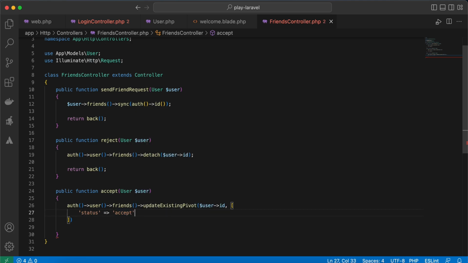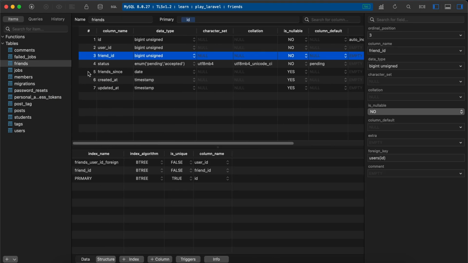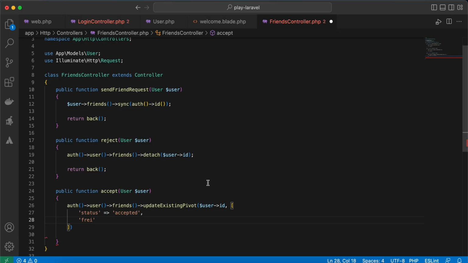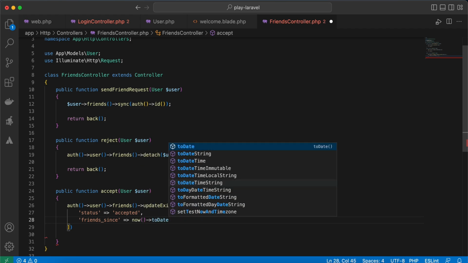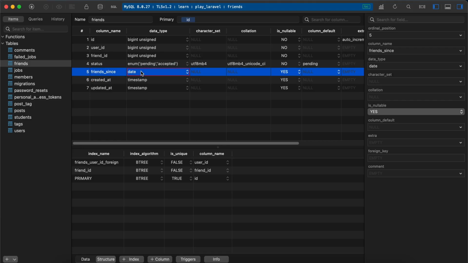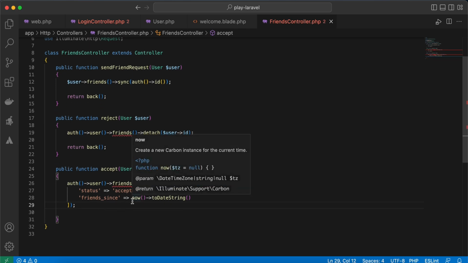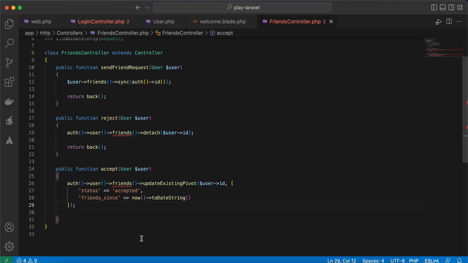So status will be accepted, and friends, I think it's friend sense, I will set a date for that column, friend sense, this one here, friend sense, now to date string, because the column type is date, not date time. And again, for the user who sent this request, I will create another column also called accept.